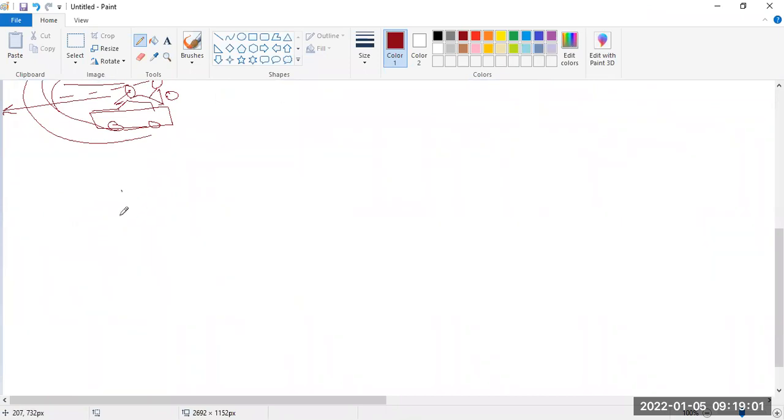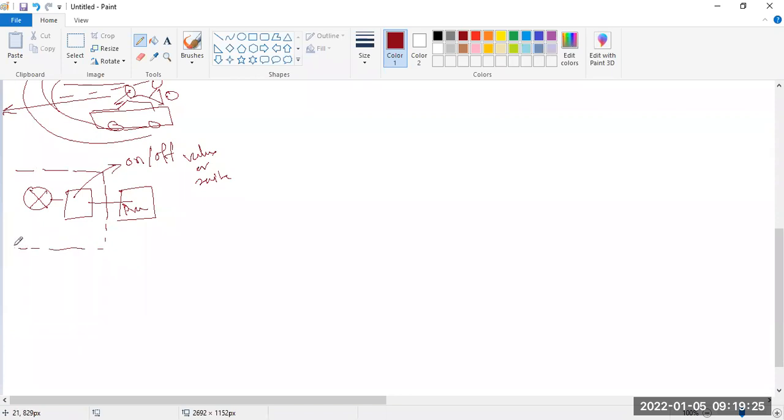Say this is your process, this is your comparator, and this is an on off valve. Here is the on off valve or switch. Total these things is called the controller. This is your process, this is your output, and this is your feedback.